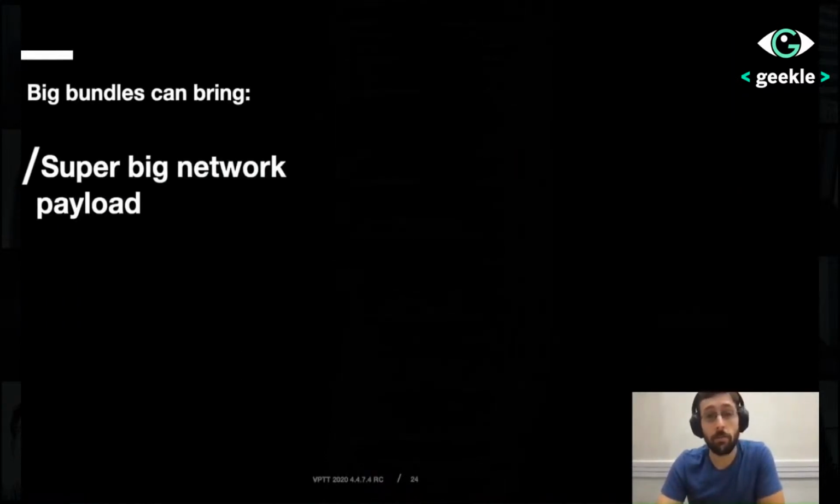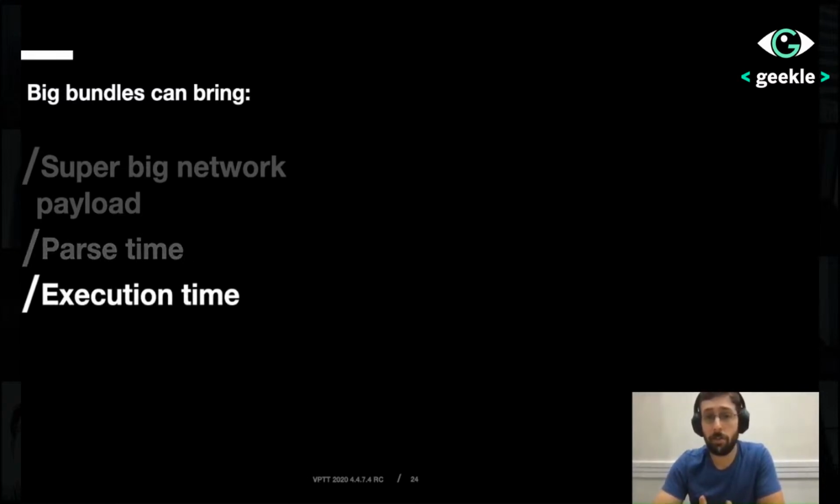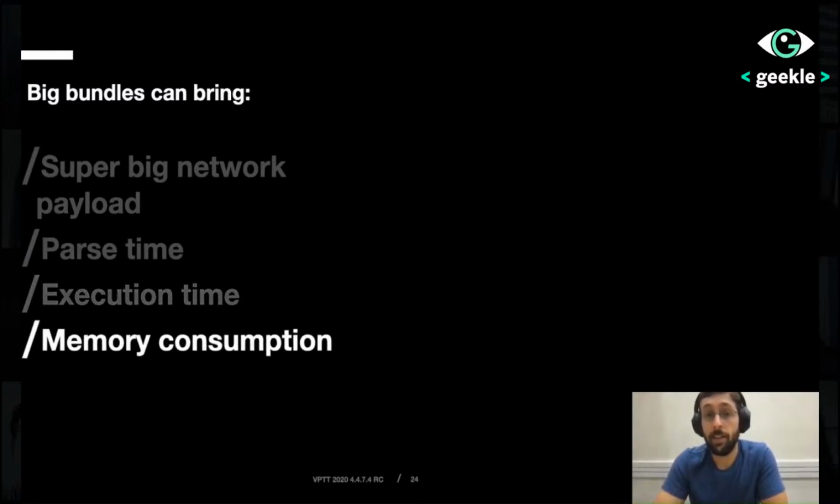Super big network payloads, especially considering slow connections and some mobile devices. Your page will not be interactive until it loads. Parse time: modern JS engines are fast, but the more code you load, the more the browser must parse through, right? Execution time: the more code that you want to execute, the longer it will take. Again, your page won't be interactive until much of this completes. And lastly, memory consumption: everything takes up space, so the code itself, runtime variables, DOM elements, etc.